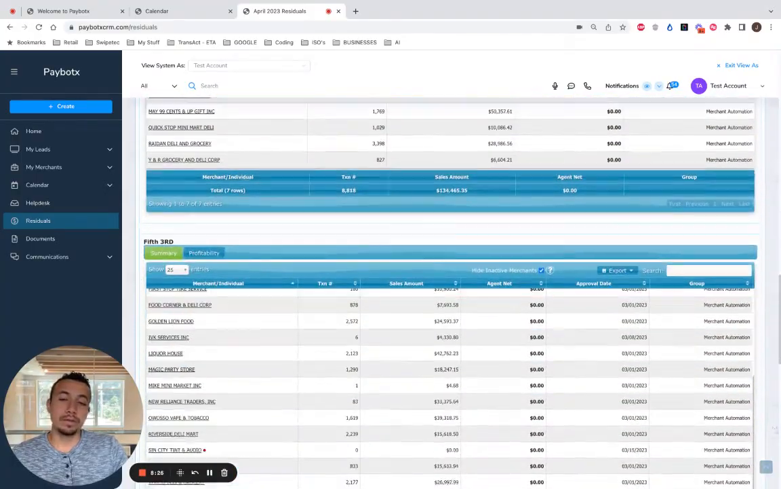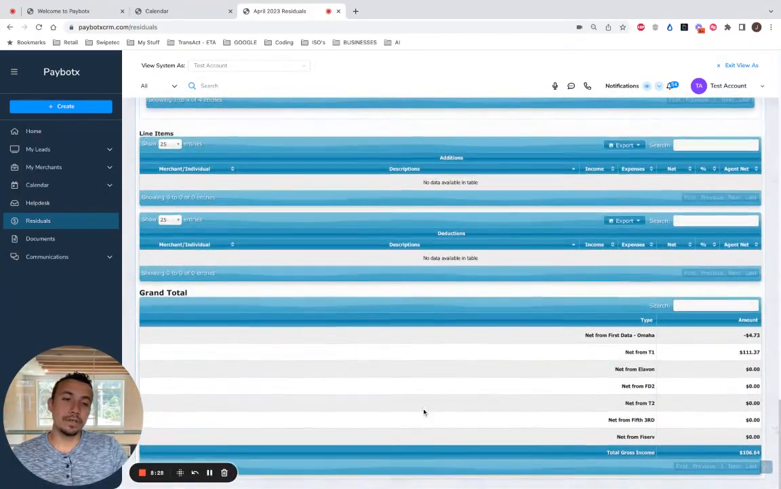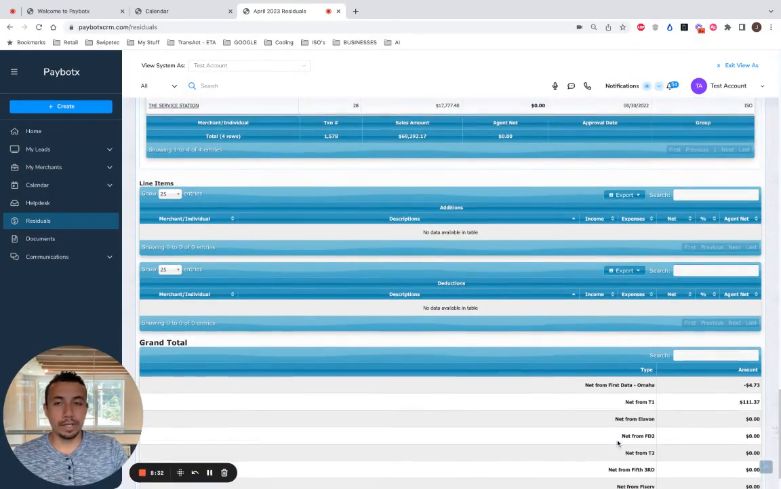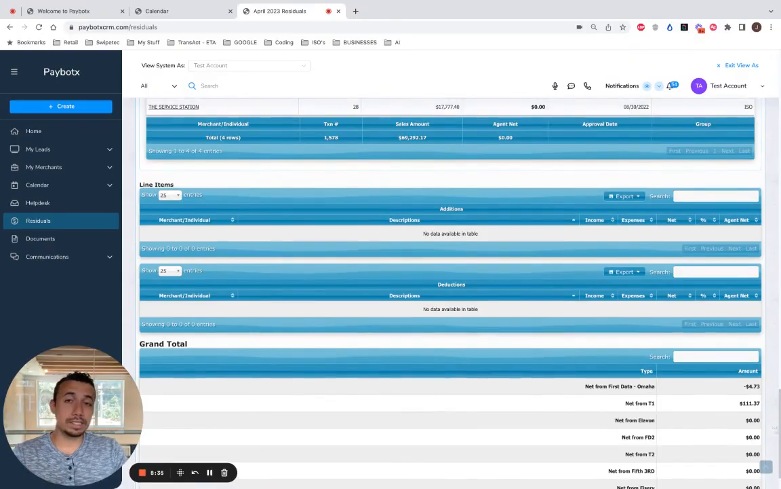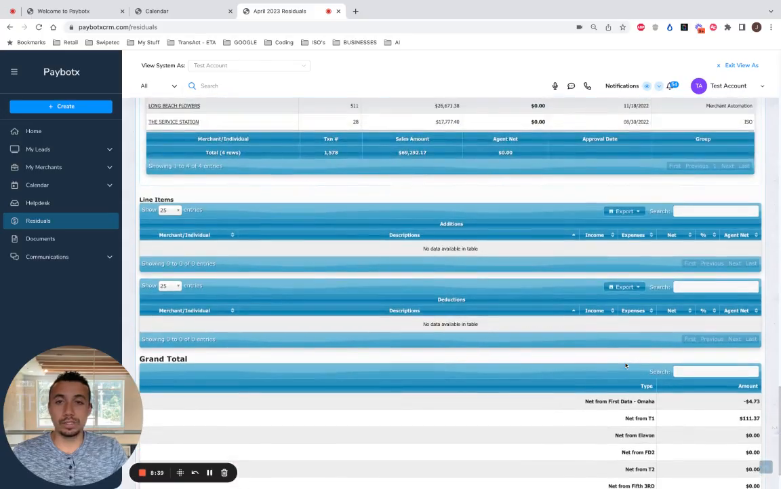So if you go down all the way to the bottom, on your right, you're going to see your payout. So you're going to see what the accounts are making. And of course, this is a test account, so this information does not reflect any individual's payout.